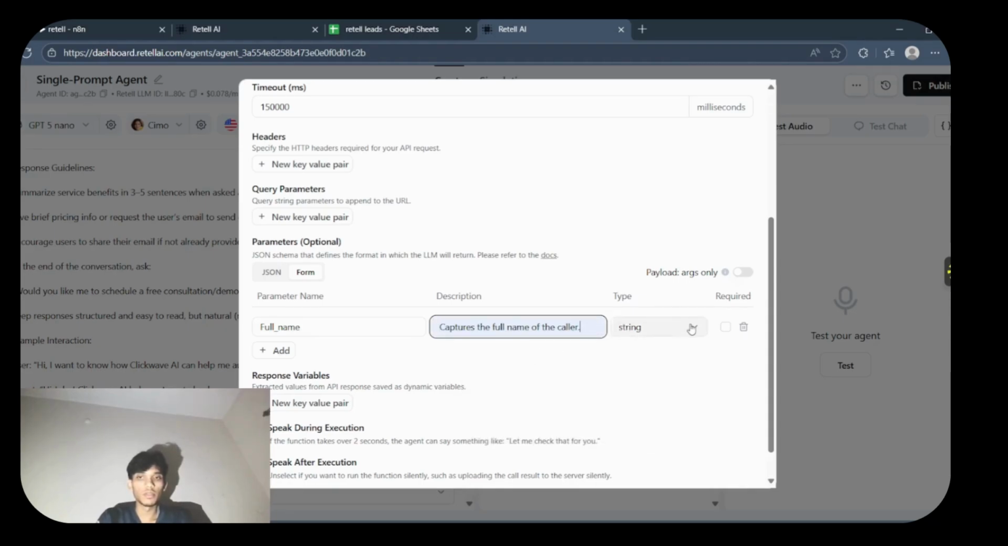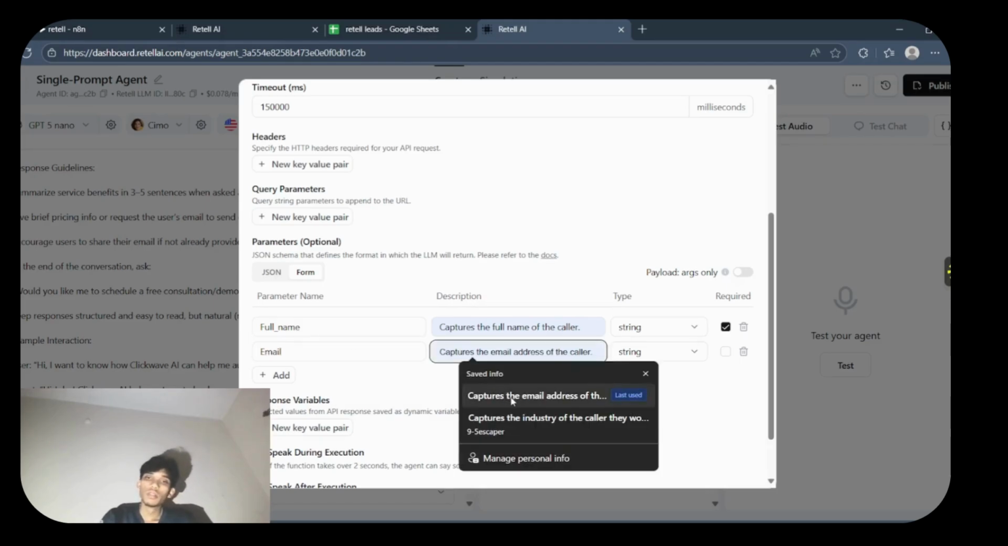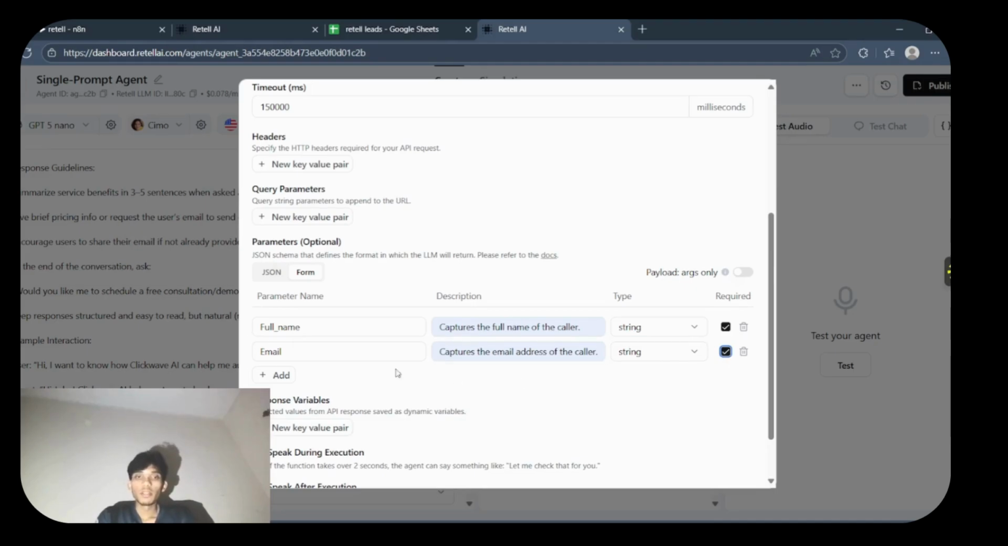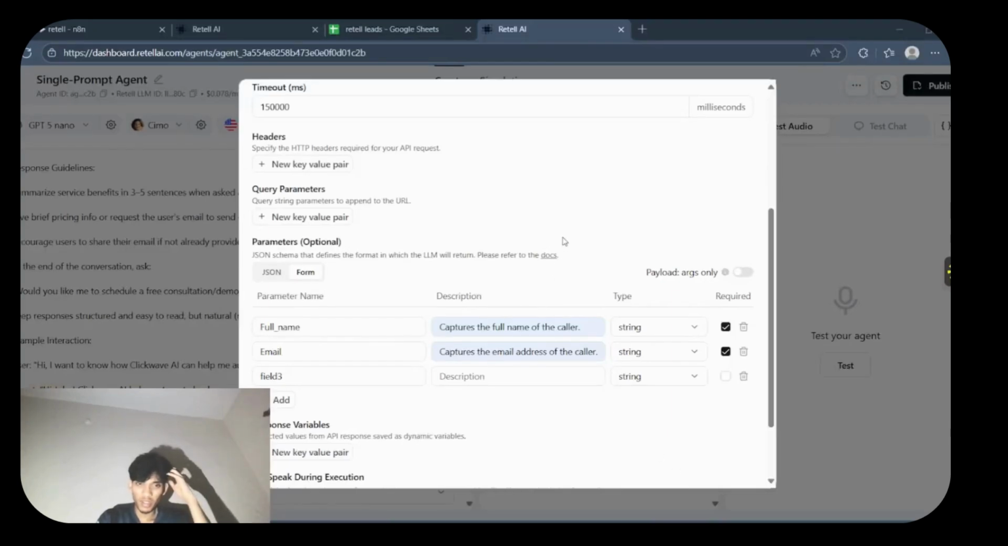Captures the full name of the caller. Let's make it required. And again, let's rename it to email. Captures the email address of the caller. Perfect. You might ask me, how are you getting all those values right there? It's because I was using Retell and the information data I stored. Now, industry.